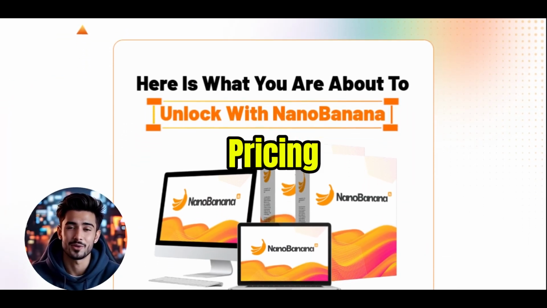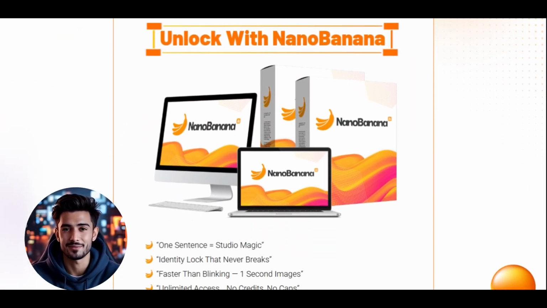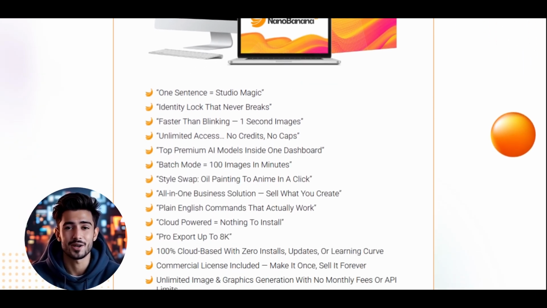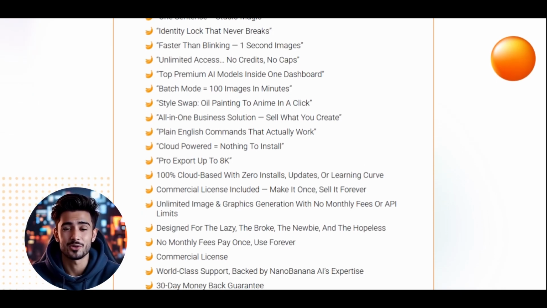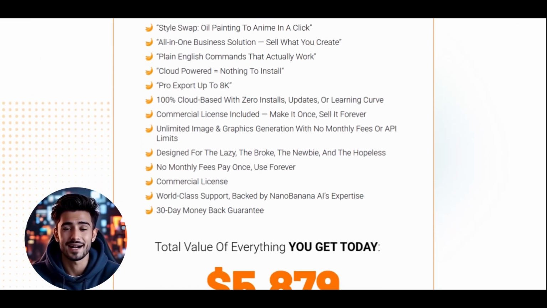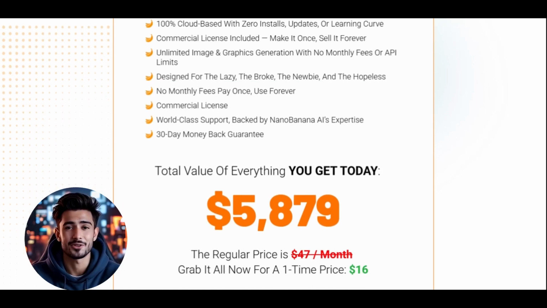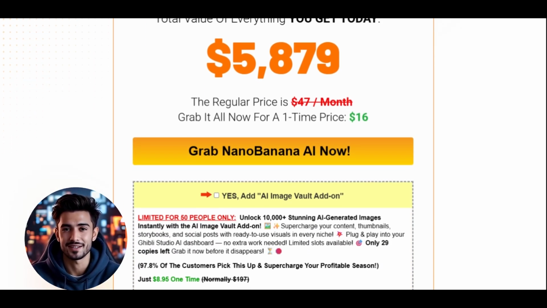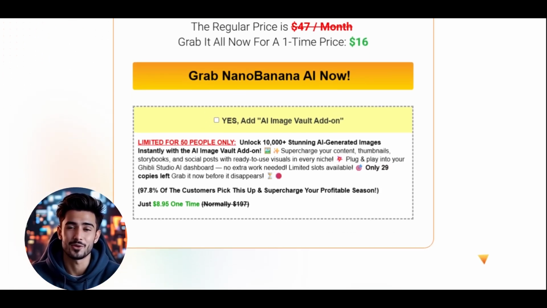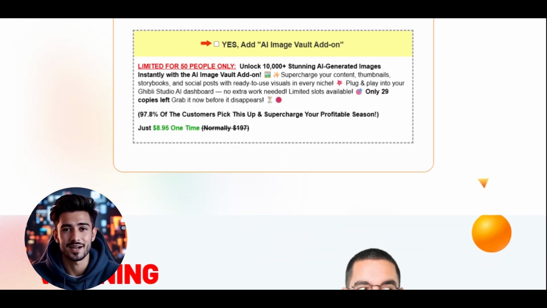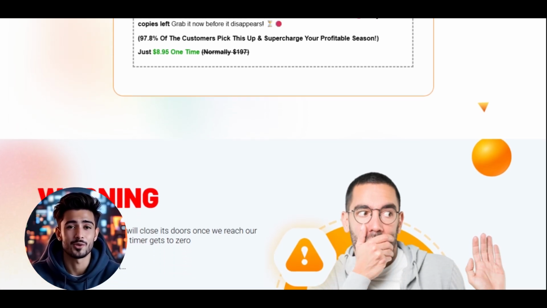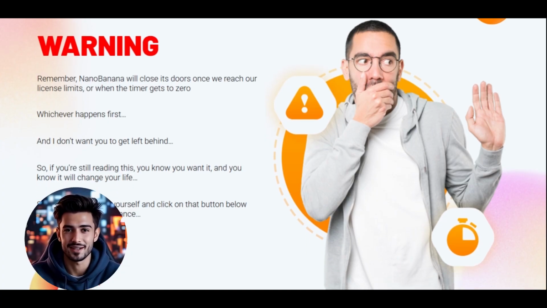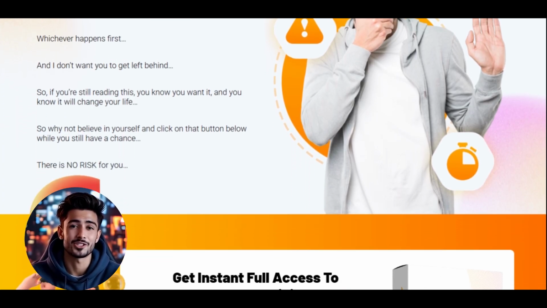NanoBanana AI offers one of the most affordable and value-packed pricing models in the AI image generation space. For a one-time payment of just $16, you gain unlimited access to Google's NanoBanana model through the NanoBanana AI platform. This one-time fee includes unlimited image generation, editing, style swaps, batch creation, high-resolution exports, and full commercial rights. Unlike many other AI tools that charge recurring subscriptions or impose credit limits, NanoBanana AI lets you create as much as you want, whenever you want, without worrying about additional costs.